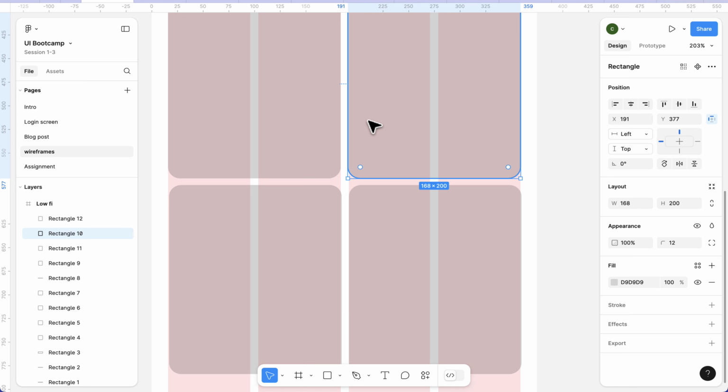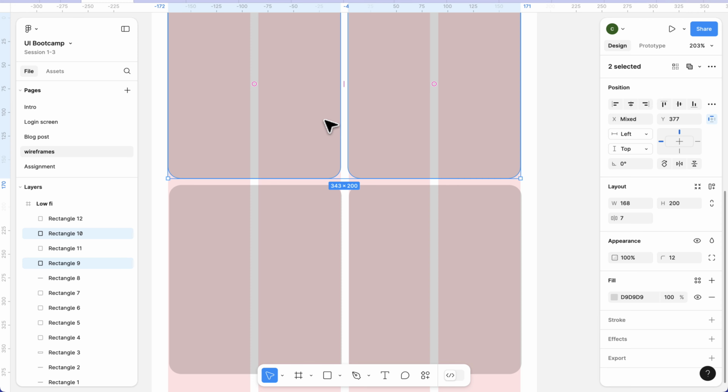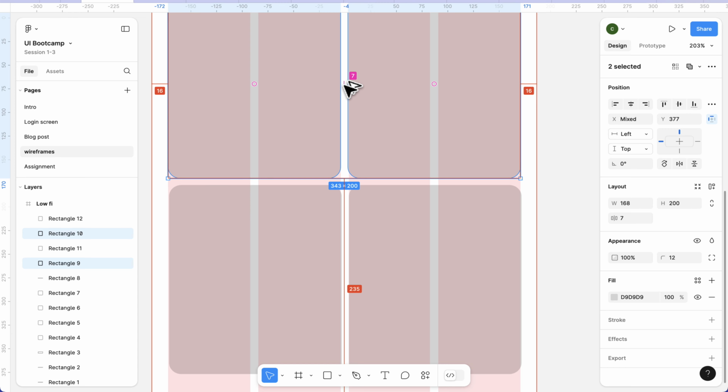So we know that if I select this, hold shift to select this, if you press Alt or Option, you're going to get the space between these two items. But the actual space is supposed to be 8.